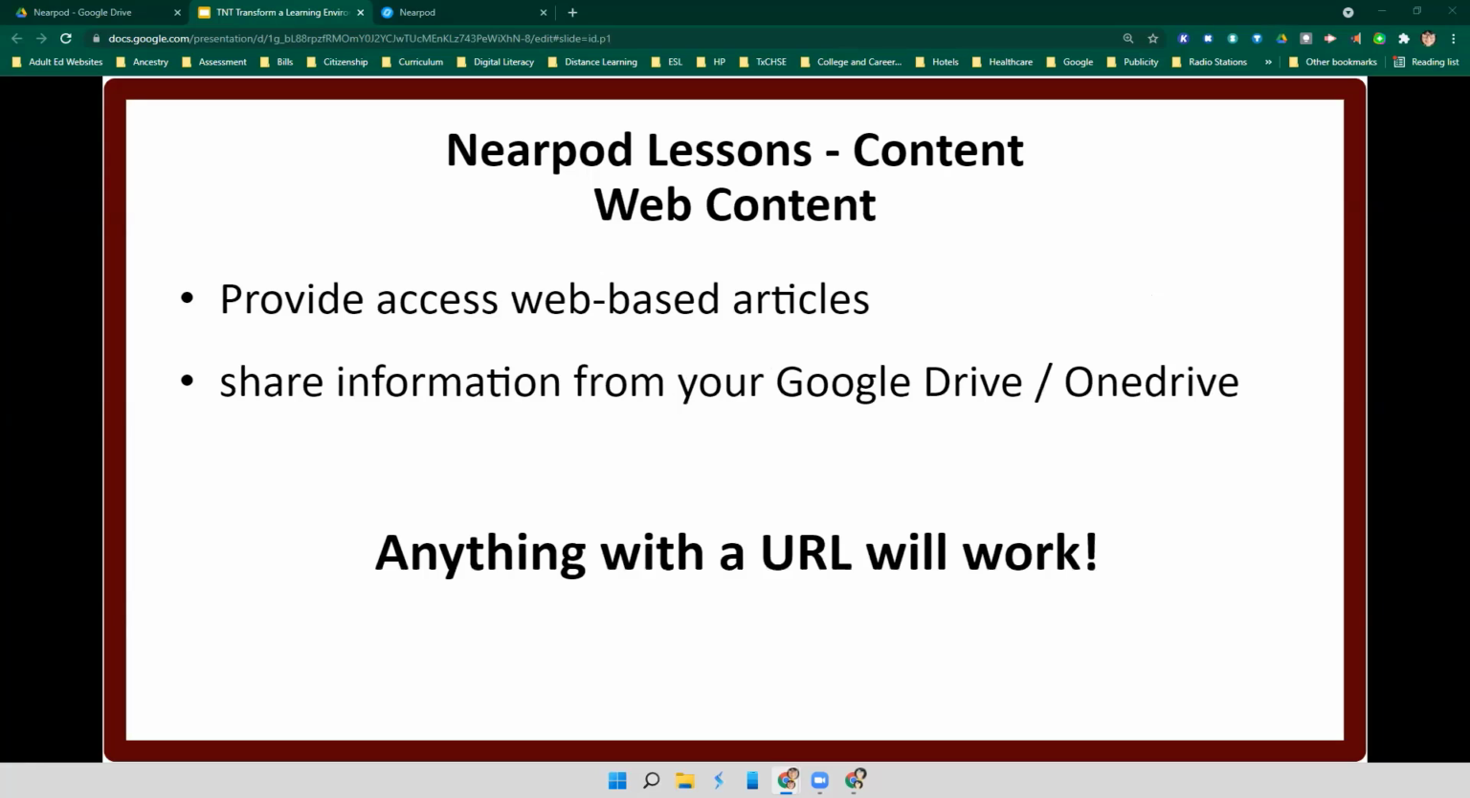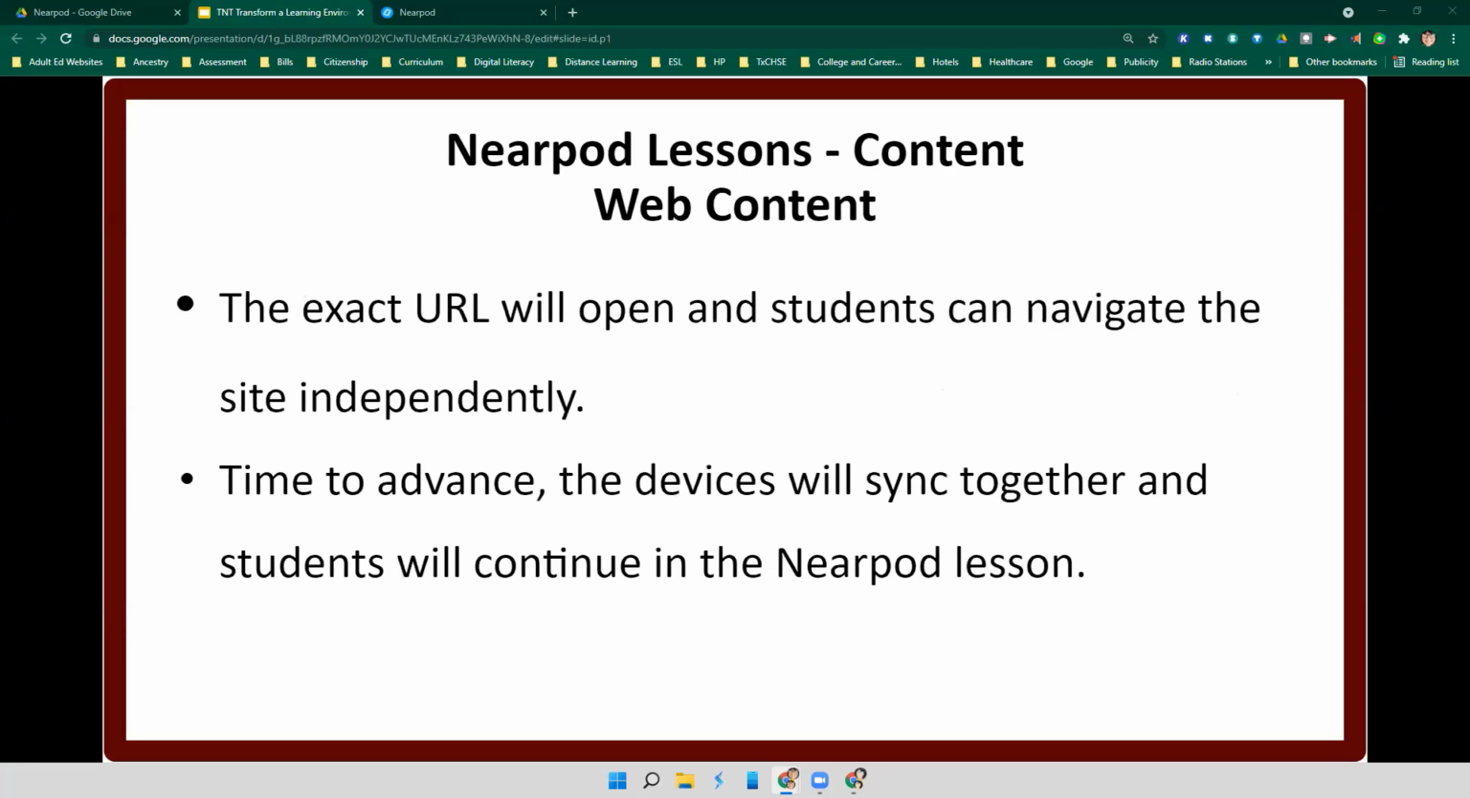If you decide you want to put web content, anything with a URL will work. You just copy and paste that web address, that URL address, and you can provide access to web-based articles. You can share information with your Google Drive or OneDrive. What it will do is that the exact URL will open and students can navigate the site independently. And then when it's time for the teacher to advance, the devices will sync together and the students will continue in the Nearpod lesson.